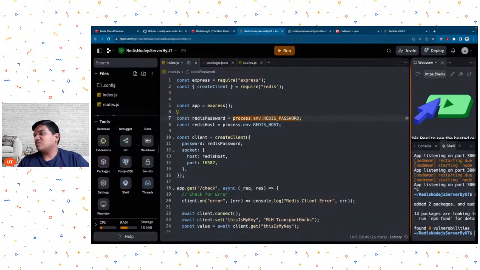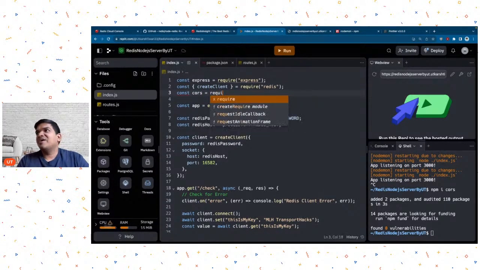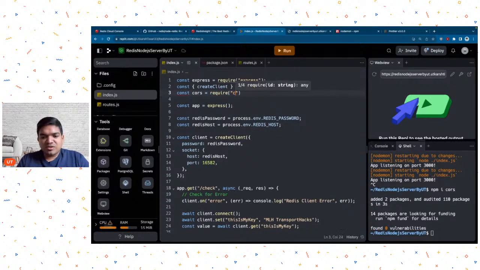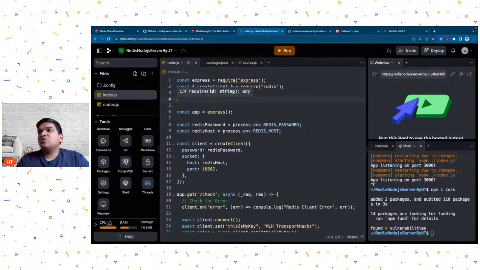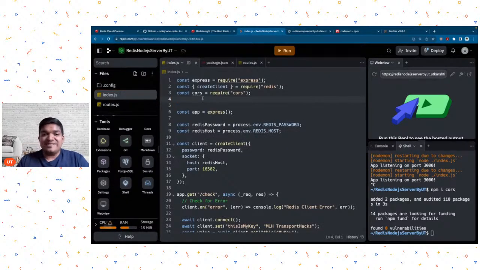Okay, let me close that. So now let's use cors. We'll say const cors. The full form of CORS is Cross-Origin Resource Sharing, I think. Yep. Require cors. Okay, and we are also going to import things from our routes.js. There's nothing yet there, but we will add stuff.